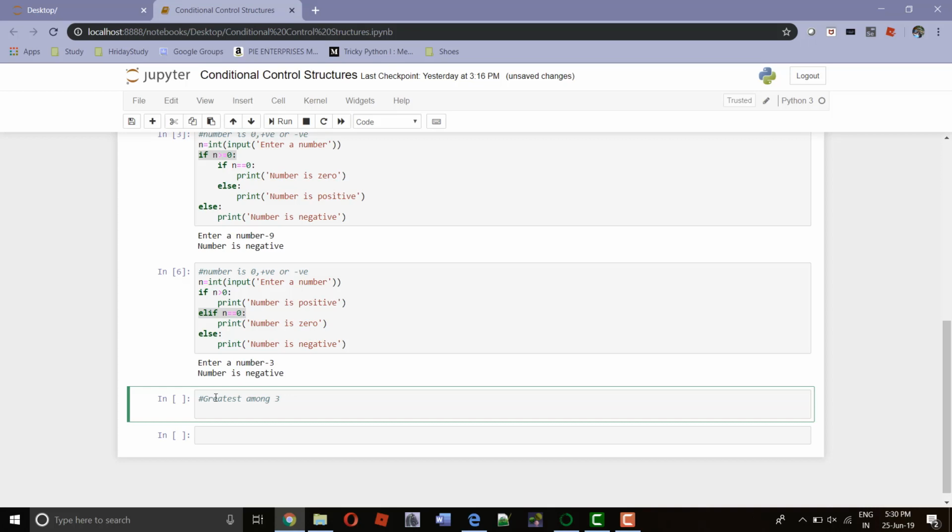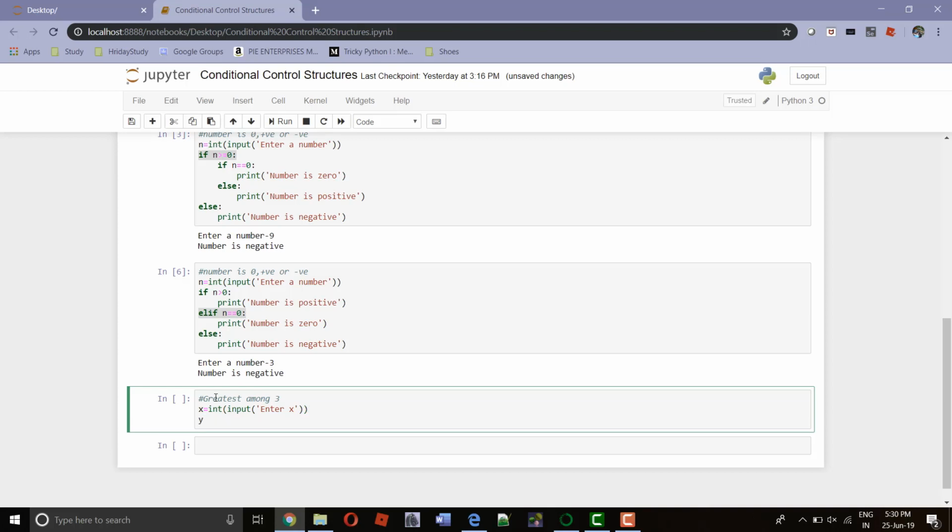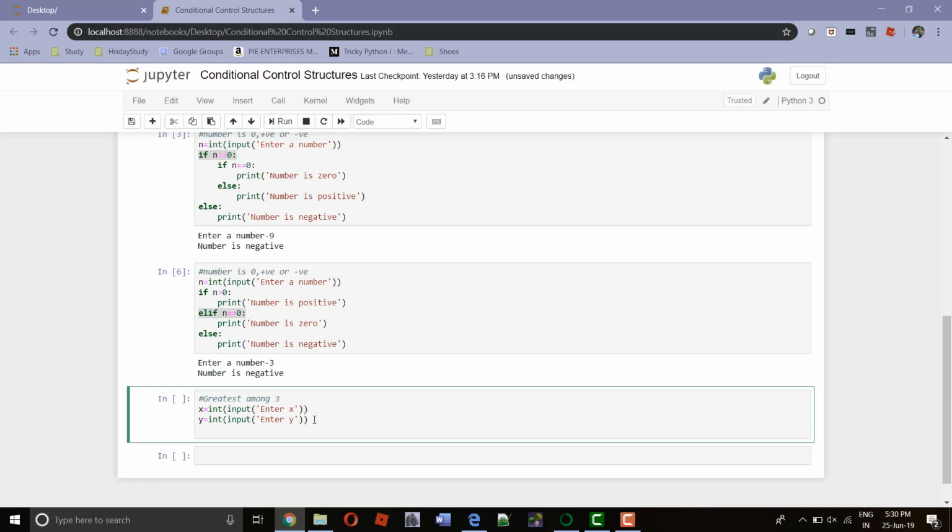Okay. So here let's suppose x equals, and we will again use the input method, and then we will typecast the value to int. So here we say enter x, and similarly we will read the values for y and z as well. I'm simply copying this and I will make the changes. So here we say enter y, and similarly we will read the third value as well, enter z. Okay.